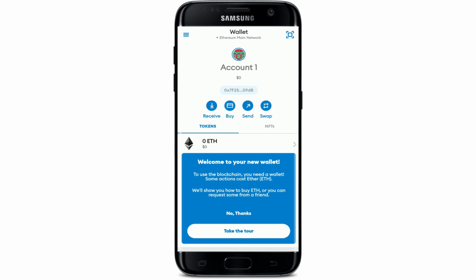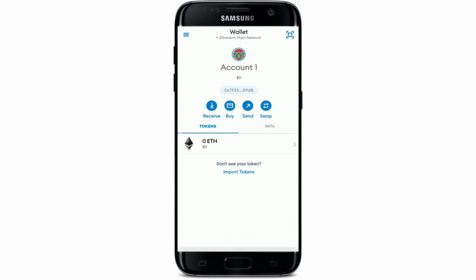Once you do that, you'll be able to see that your Trust Wallet was imported to your Metamask. By default, the wallet will be Ethereum Main Network, and this is where your tokens are displayed.